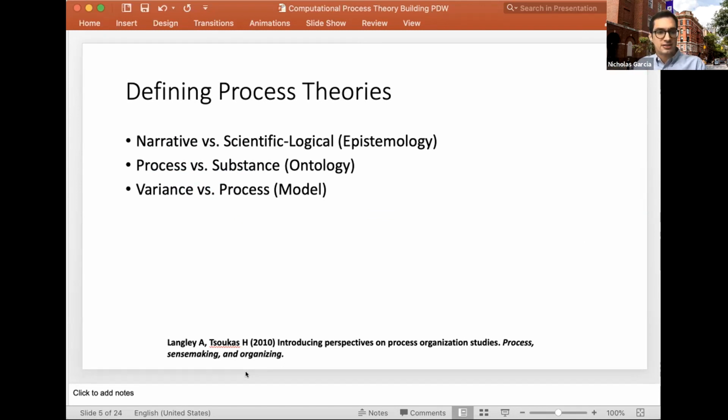On any of these, if you choose the process option, you're a process theory, but any process theory can fall anywhere on these sets of distinctions. The first distinction is a narrative versus a scientific or logical epistemology. That's the first question I think you should ask yourself when you're starting a paper. Narrative means you are prioritizing the point of view and the stories of the participants themselves, telling their story from their point of view. The scientific logical paradigm is more about talking to scholars and presenting abstract concepts and the relationships between concepts, abstracting a little bit from the particular case itself.